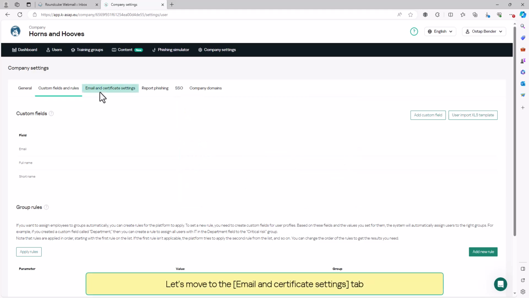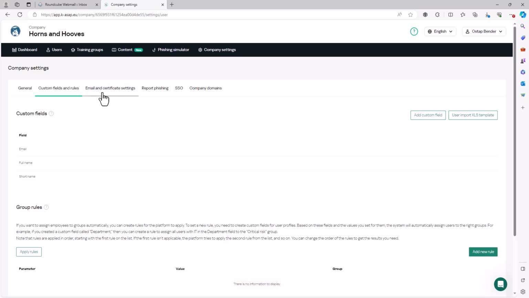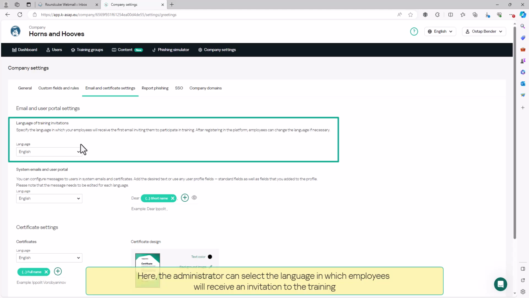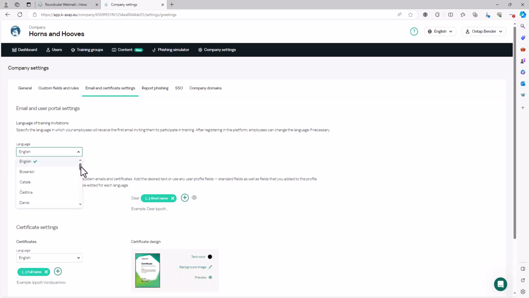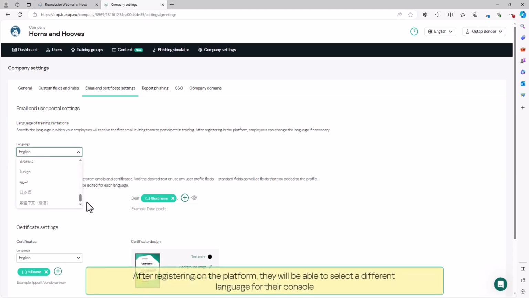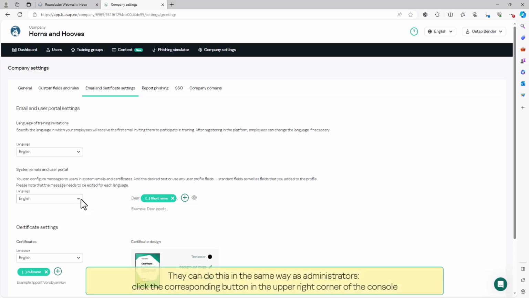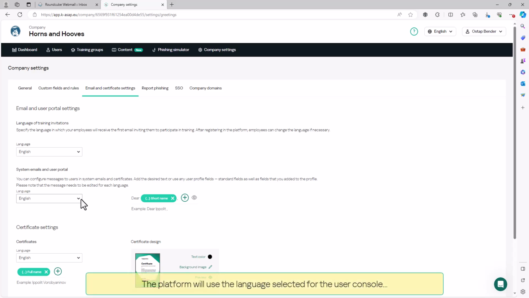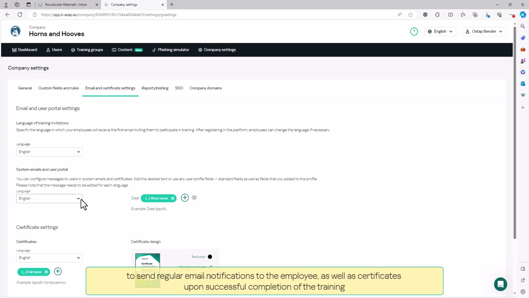Let's move to the Email and Certificate Settings tab. Here, the administrator can select the language in which employees will receive an invitation to the training. After registering on the platform, they will be able to select a different language for their console. They can do this in the same way as administrators. Click the corresponding button in the upper right corner of the console. The platform will use the language selected for the user console to send regular email notifications to the employee, as well as certificates upon successful completion of the training.